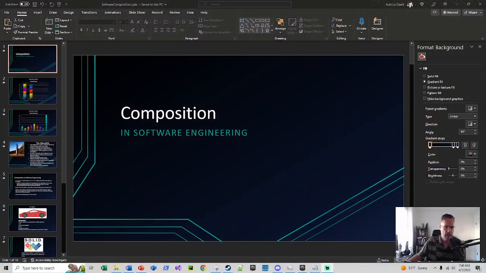Now, I will say that composition does not only deal with Unreal Engine development or Unity development. This is across the board a software engineering principle. So this can be applied to any type of coding at all.